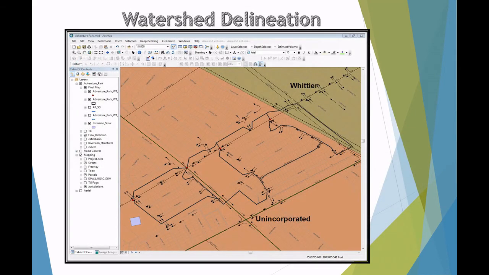After all this information is gathered, now we are ready to do our delineation. The map that you see here on the screen is a representation of our field check map, and the arrows that you see are the drainage pattern. So this will help us to delineate the watershed and to locate the collection points and the streams.